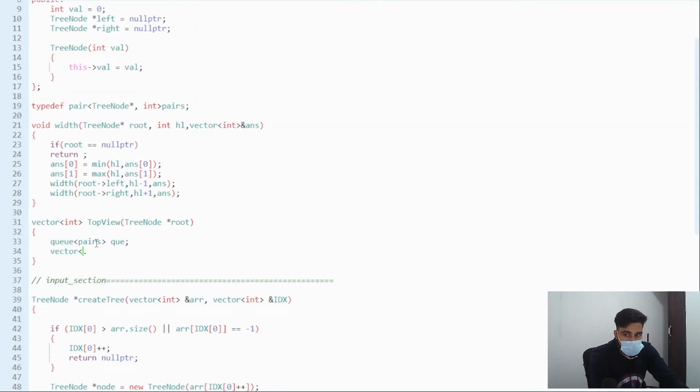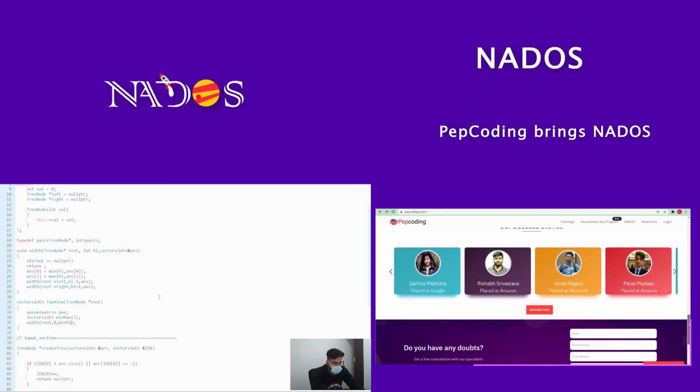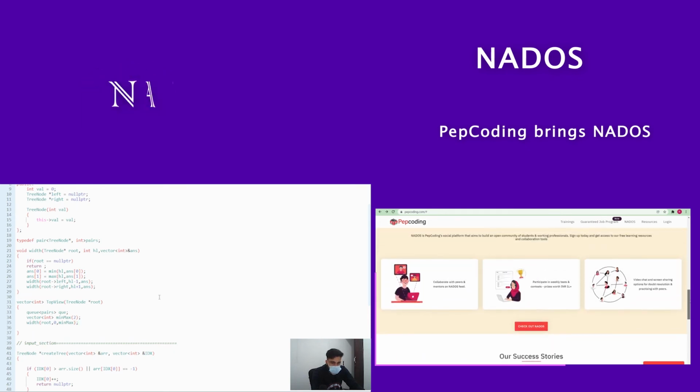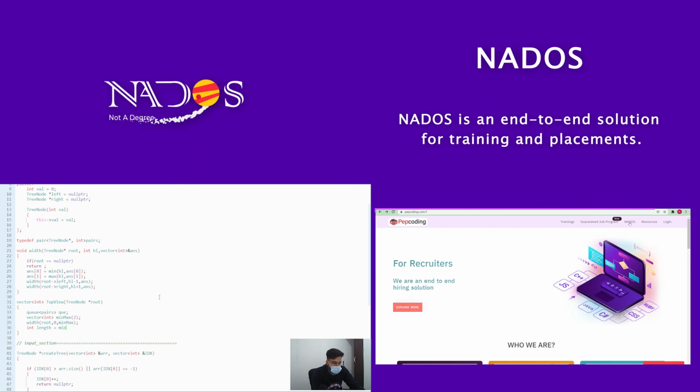Again, we'll create a vector. This vector will store the data of the value of the answer. Vector min max of size 2. Okay, we have initialized this size. Now we need to call the function width, which will update the value of this vector. So root, 0, min max.